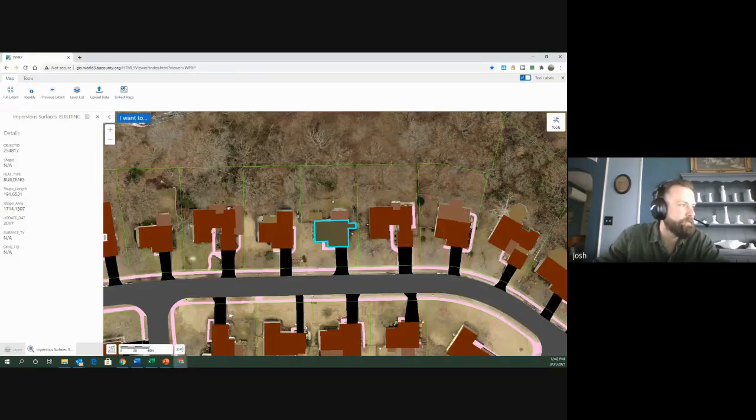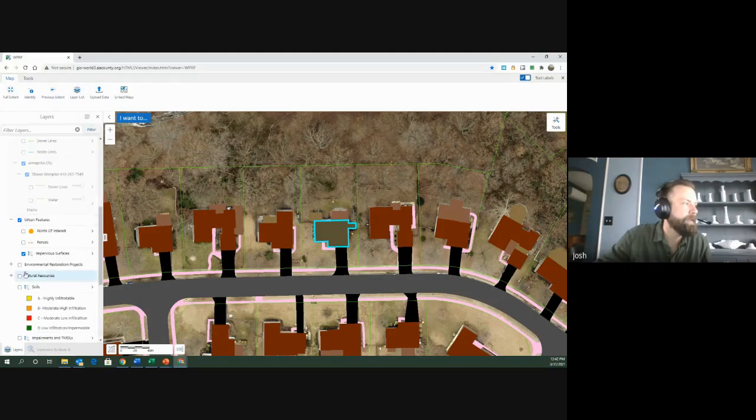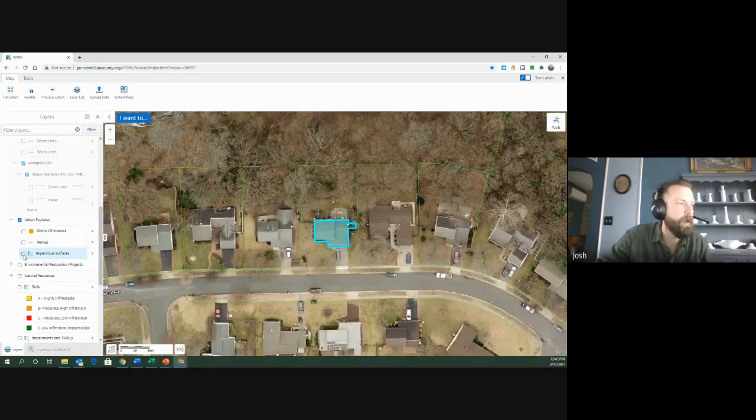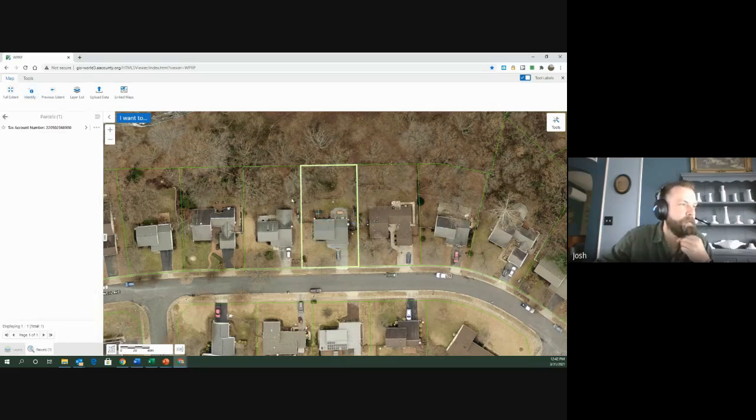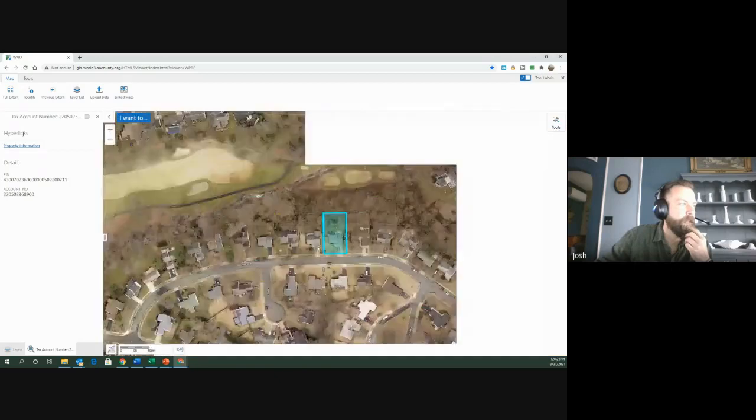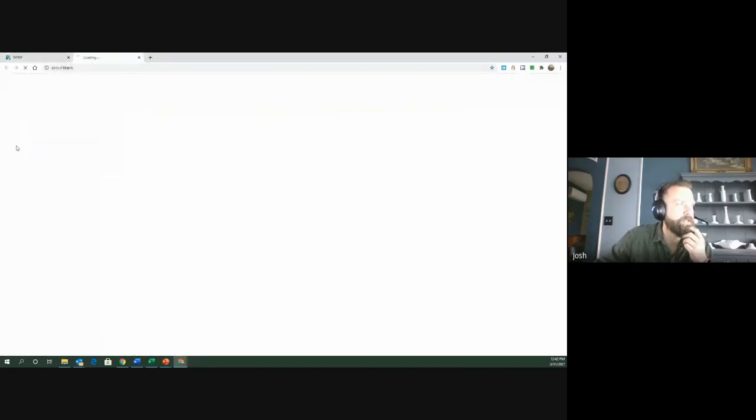So going back to GIS, you're going to go back to your map and your layers. I like to turn the impervious surfaces off for when I'm not using them because it's a really large layer and a lot of data and it slows everything down. And then I'm going to go back up to identify and I'm going to identify the parcel here. So I'm going to highlight within my area. You can see it highlighted the whole parcel. It brought up the tax account number. I'm going to hit that. I'm going to hit the property information, and this is going to take us to the SStat information on a different website.